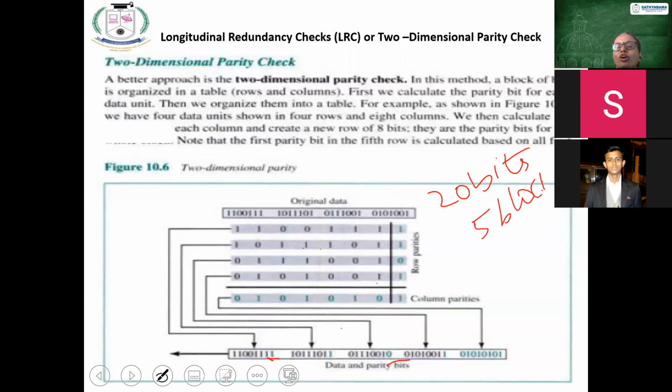So you all know: 20 bits, 5 blocks now. The total number of bits is 20, and in total we have 5 blocks, so 20 divided by 5. How many bits are in each block? 4 bits. Is that clear? So it all depends upon the total number of bits divided by the number of blocks.